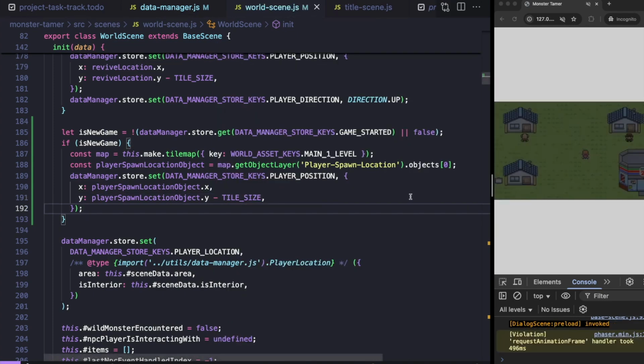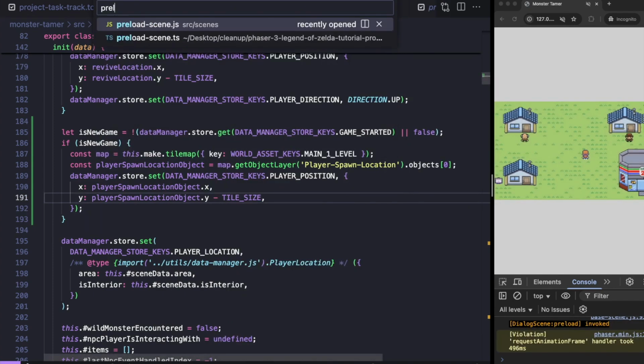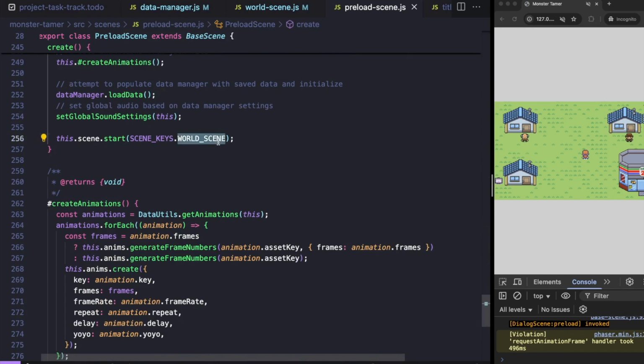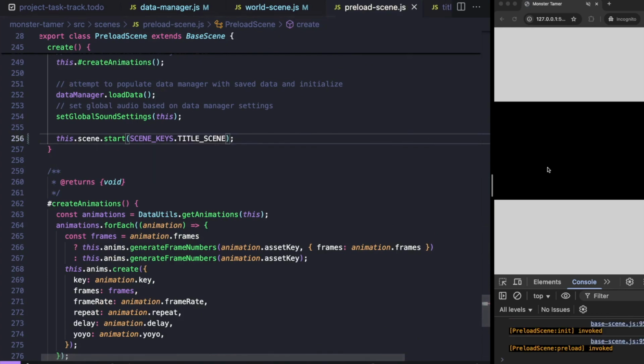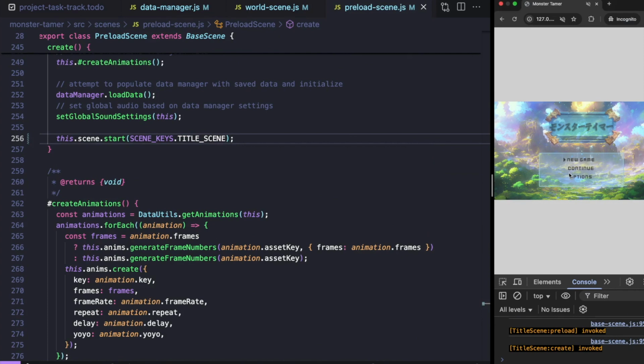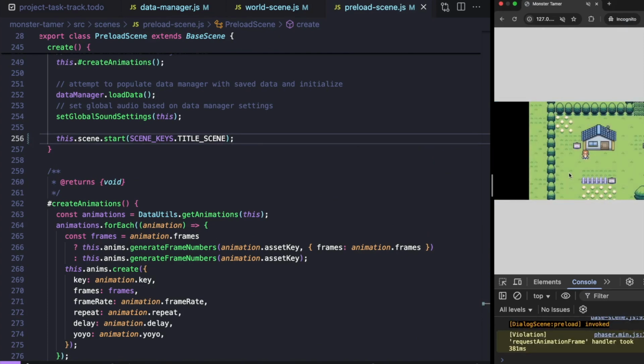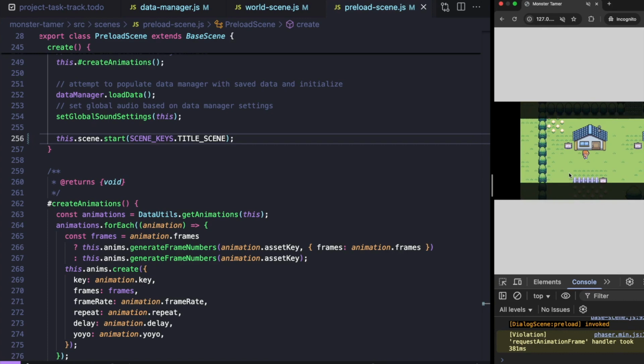So now if we save, we'll want to start a new game. So let's jump over to our preload scene. Instead of going to our world scene, let's go to our title scene. We'll save. Now from our title scene, let's do a new game. Now when our game first starts, our player should spawn in front of our house.